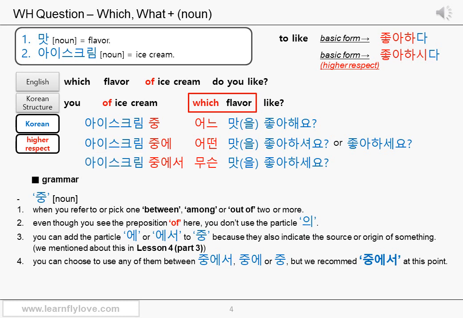아이스크림 중에서 무슨 맛을 좋아하세요? Without the particle 을, 아이스크림 중에서 무슨 맛 좋아하세요? We are sure any native Korean will give you the right answer to what you are asking about. Great.